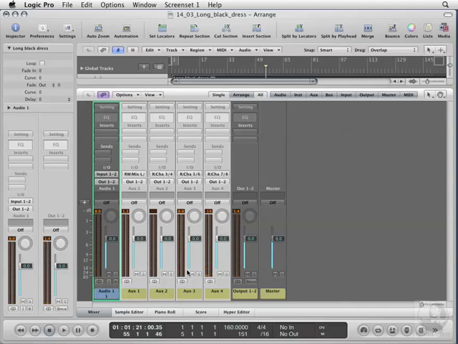So there you go. Each individual instrument from Reason was coming in via its own auxiliary bus, which we could then automate if we wanted to within Logic Pro.